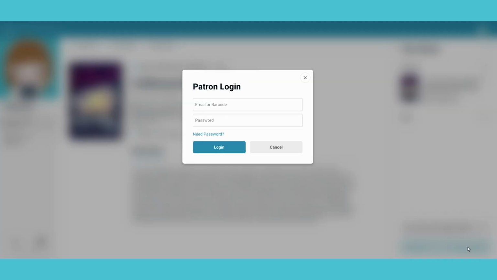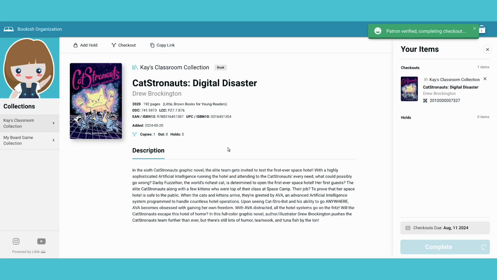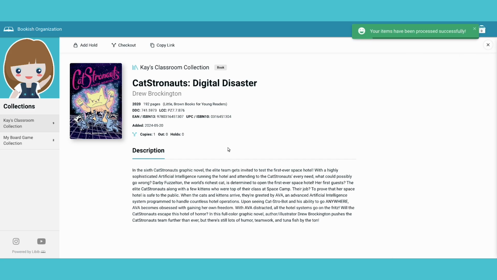It will ask me for my patron login information again, and I can enter my email or my barcode ID and my password. Now that I have entered in my patron login information, I'm going to hit the blue login button. It will then verify, and now it says my items have been processed successfully up here in the right-hand corner, and I have successfully self-checked out a book.